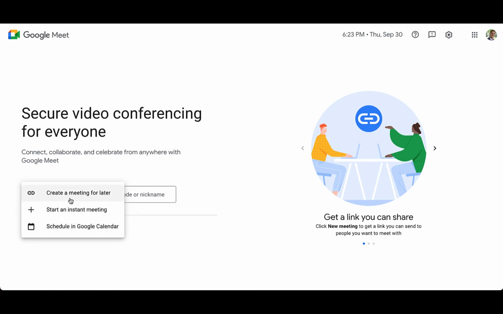Any of these three options have one aspect of criteria before they expire, and that is simply 365 days after the last use of that link. So any meeting created here will be live for 365 days from the last time it was used.